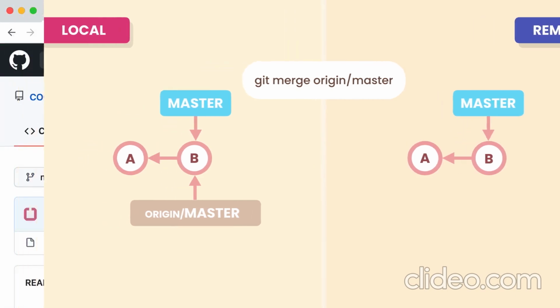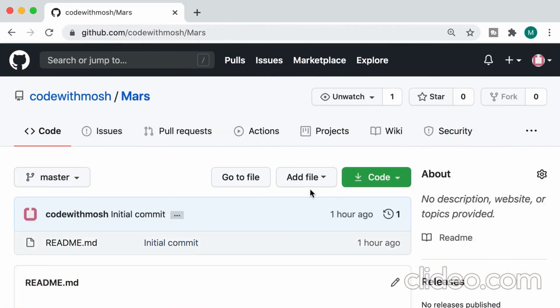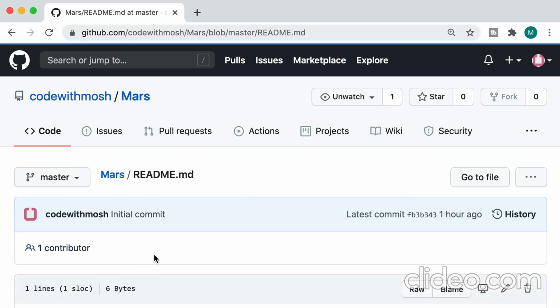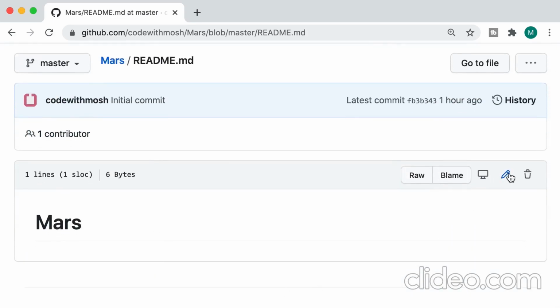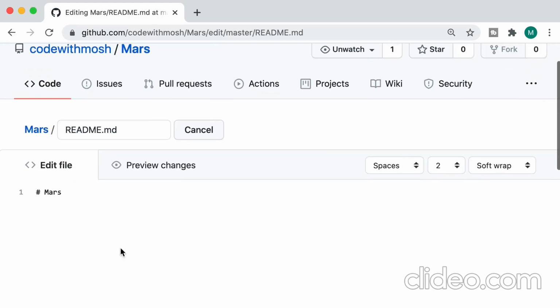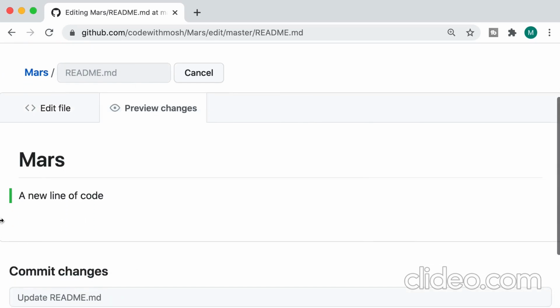Let's see this in action. Here on GitHub, we can go to add file, create a new file, or upload files. We can also edit existing files. So in this demo, I'm going to edit our README file and create a new commit directly on this repository. So let's click on README file. Then we click on this pencil icon. Now let's add a new line of code. We can preview our changes. So we are adding this new line that is indicated by green.